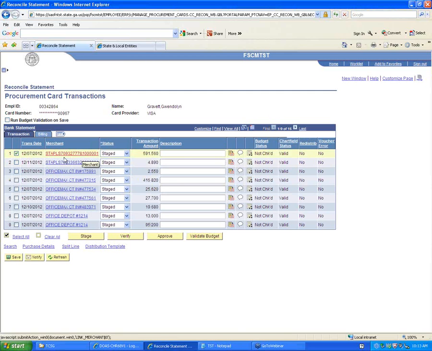So when the transaction comes up, you'll notice this transaction should have the date that the transaction was made, the merchant. Some of the suppliers will include in their merchant name the order number that was done as part of when you placed the order. You'll see that the status comes in a stage status. So if you're a reconciler, when you hit this drop-down, you'll only see staged and verified.